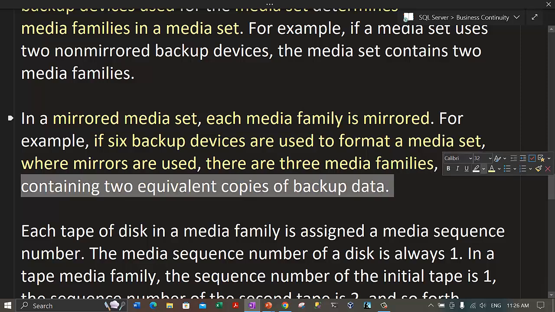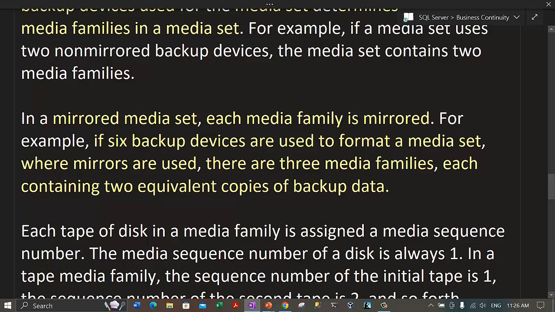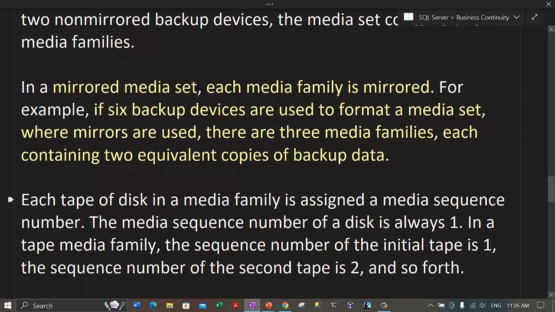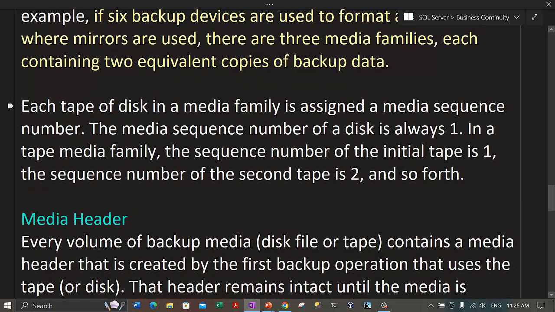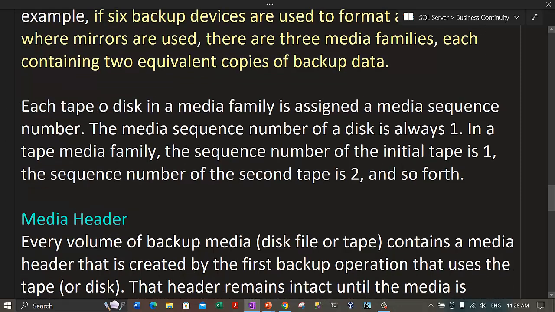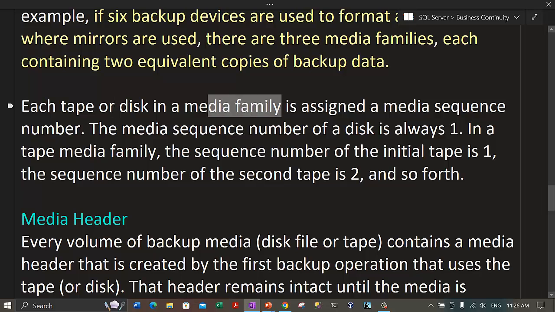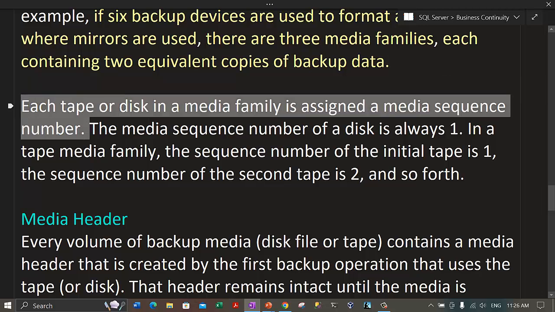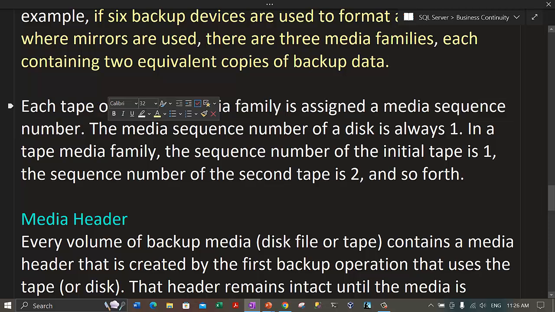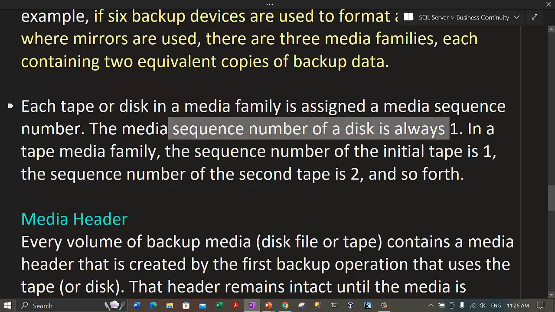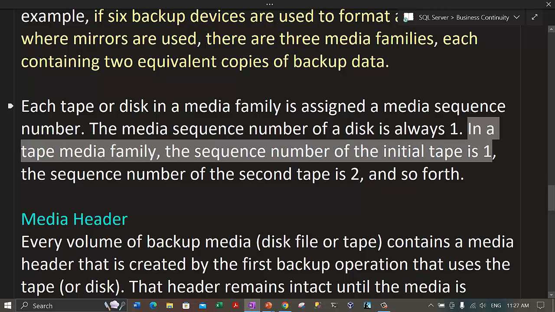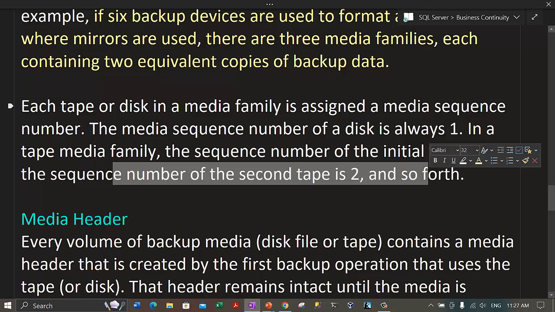So guys, this line is also important, and I hope you are taking down the notes while I'm discussing this, or you can review this video again and take down the notes. And now if we talk about tape or disk in a media family, each tape or disk in a media family is assigned a media sequence number. And the media sequence number of a disk is always 1. And in a tape media family, the sequence number of the initial tape is 1, the sequence number of the second tape is 2, and so forth.